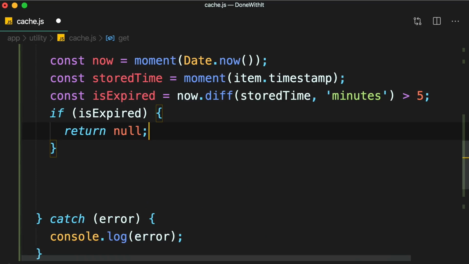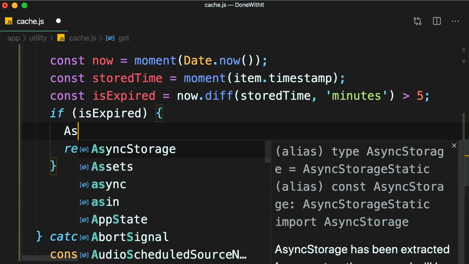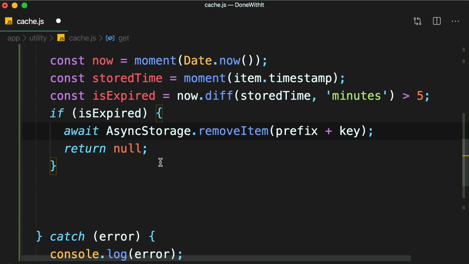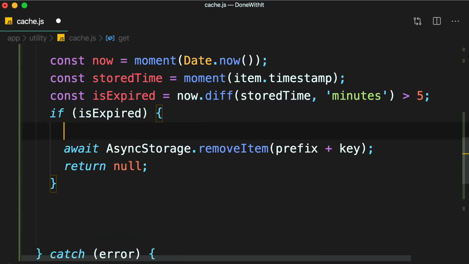Now here we can also clean up the cache. So we call AsyncStorage.removeItem and pass prefix plus key. This returns a promise, so we should await it. Now here we are violating an important principle in programming called command query separation, or CQS principle. This principle says that our functions or methods should either be commands or queries, but not both. A command function is a function that changes the state of the system. A query function is a function that returns the state of the system.